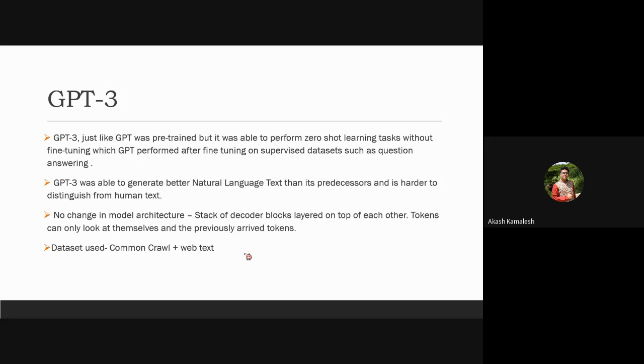Suppose for code, right? How it worked for generating code was it looked at Reddit links and GitHub repositories which were ranked high. For a specific task, whichever were the top three ranked links, it used to crawl through them and get the code from there. So that is what the dataset was for GPT-3, plus WebText.